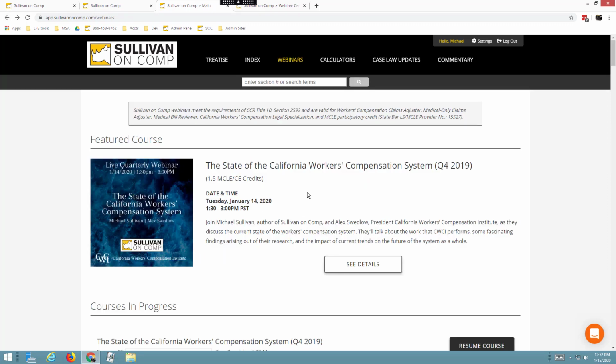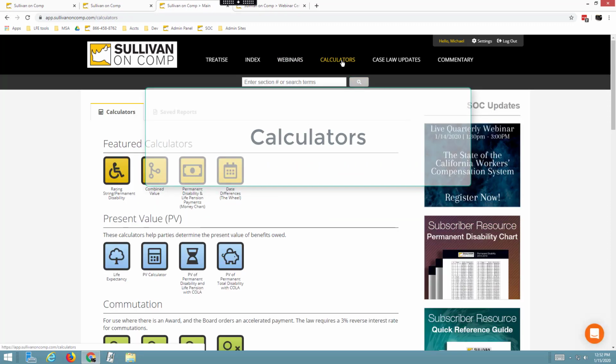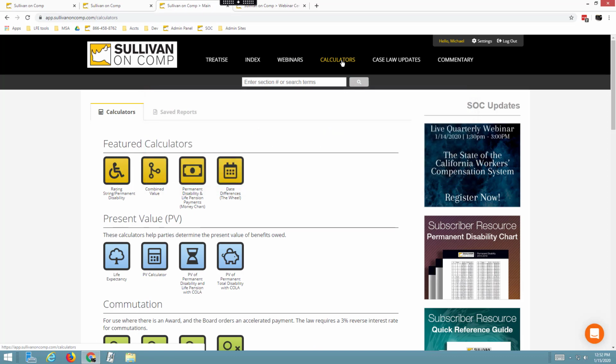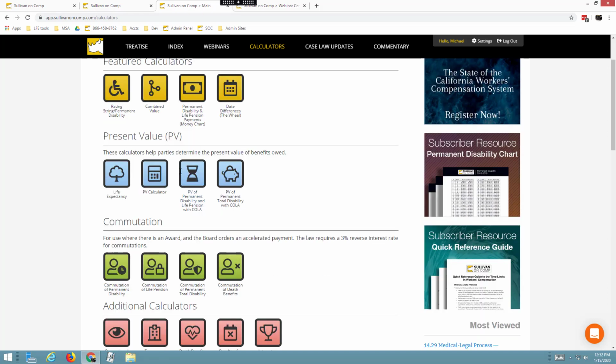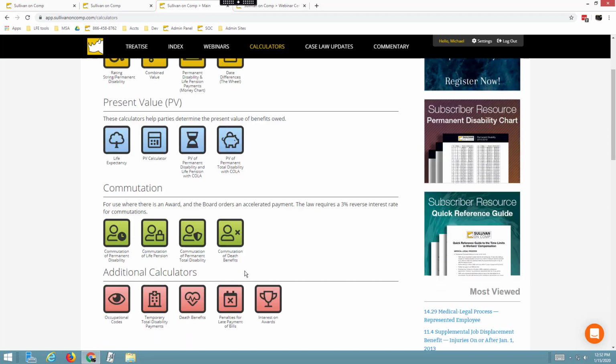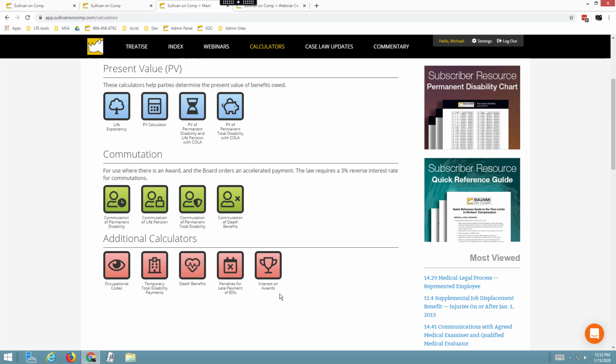The next section of Sullivan on Comp are the calculators. I'm going to give you a very quick overview because we also have videos that go into deeper dive on the specific calculator topics. But for this video, I'll mention that we have 17 different calculators. They're organized in groups based on those that are used most frequently. That's what those featured calculators are, including a permanent disability calculator, as well as a group of present value calculators, commutation calculators, and then additional utility calculators. I know, for example, penalties on late payment of bills is pretty popular, interest on awards.